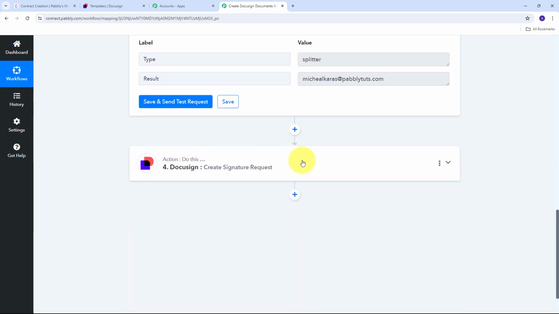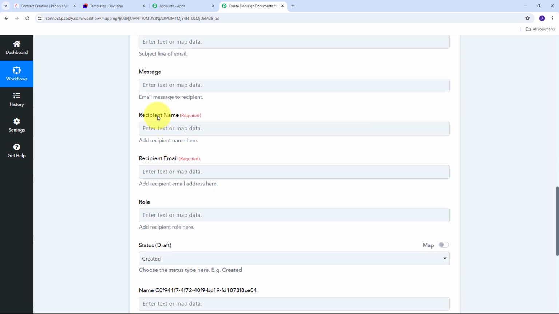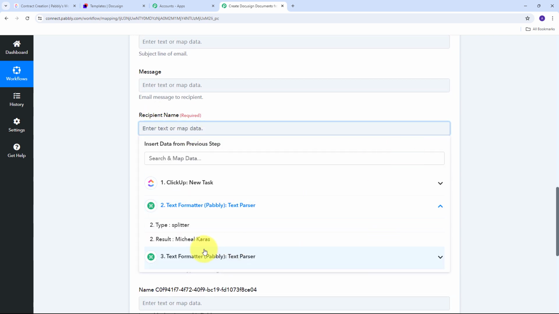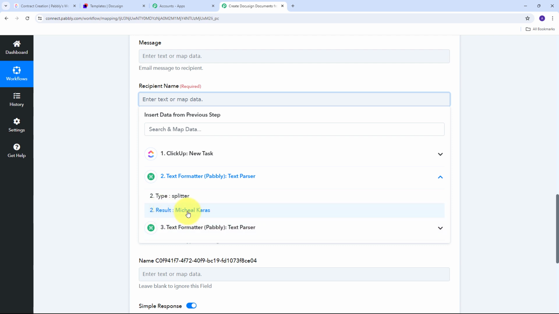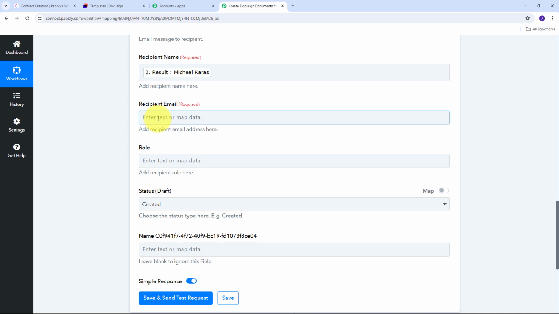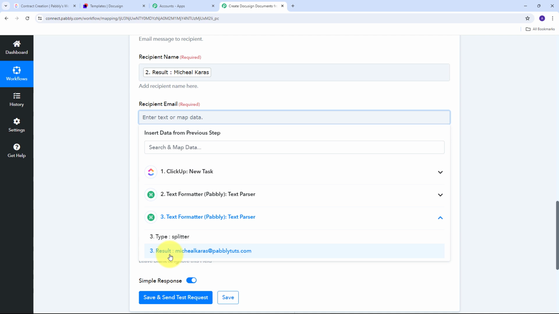Now I'm going to open this response of Docusign, and here I need to map the recipient name. So I'm going to click here. I will open this first response of text formatter, and here this is the name of my employee. So I'm going to map this. Similarly, I'm going to give the email address. So I need to click here. I will open this response of text formatter, and here this is the email address.